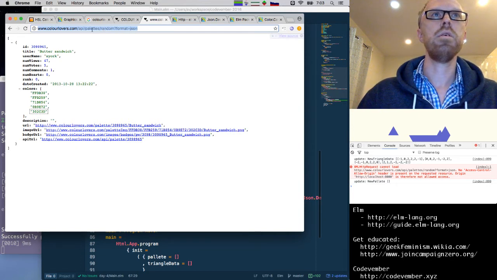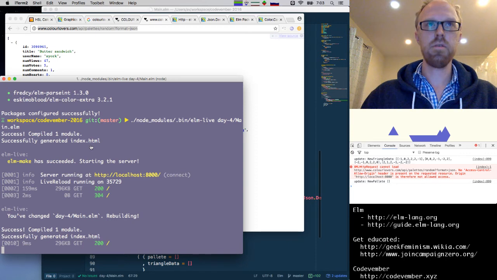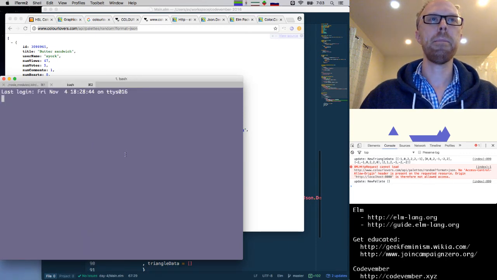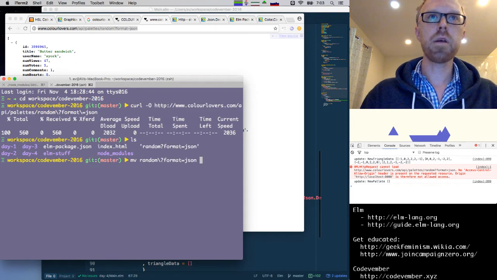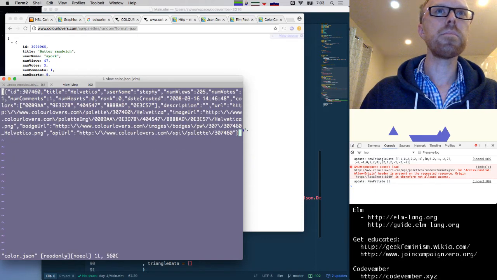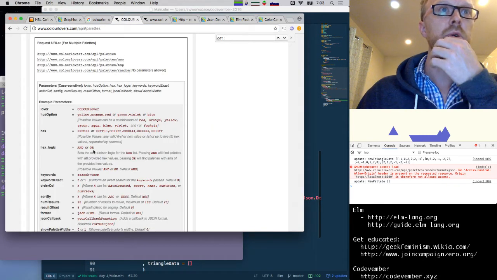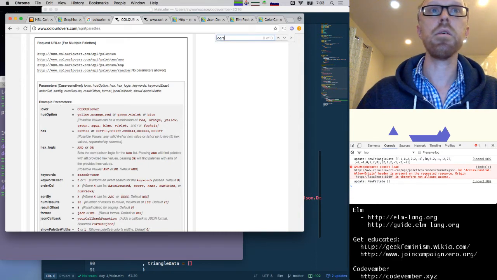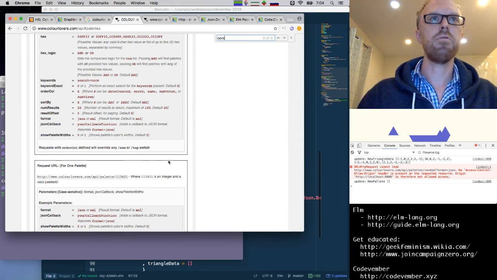What I am going to do is save this file. Let's go ahead and grab it. Alright, so we've got random format JSON. I'll call this colors.json. Okay, so we have the JSON there. Actually, let's check the API really quick and see if they have anything about CORS in here. Looks like no. Shoot, that's unfortunate.